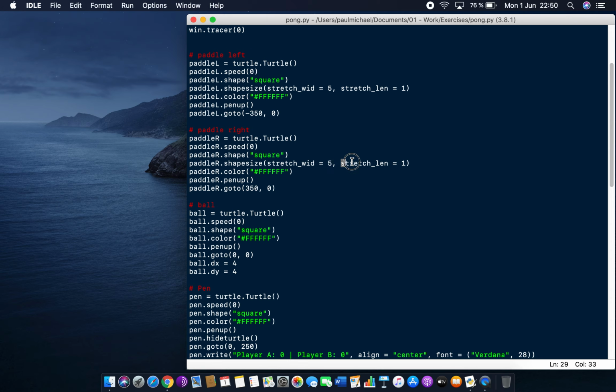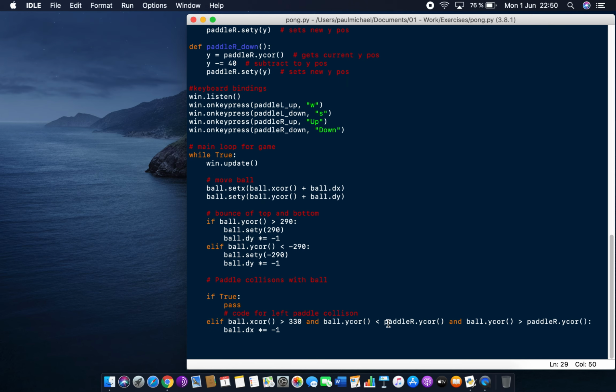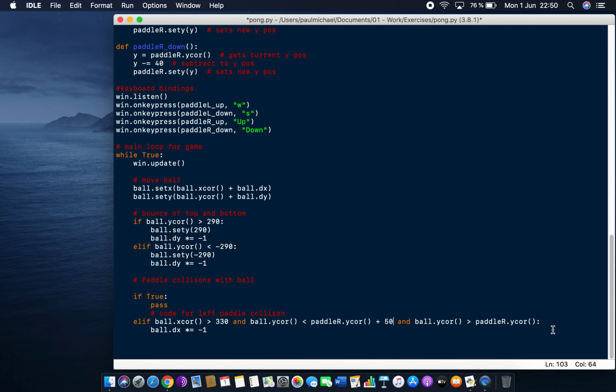And then the stretch, so the stretch width and then stretch length. This could possibly be up to 100, so what we're going to do is put 50 in there. Down here, we will do paddle R dot y core plus 50. And then on this other end, we need to do minus 50.